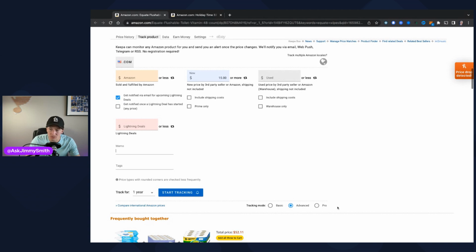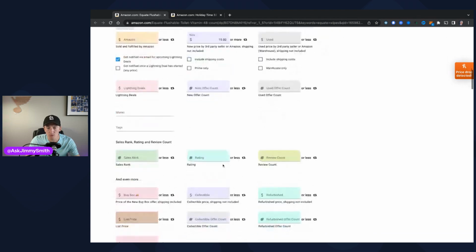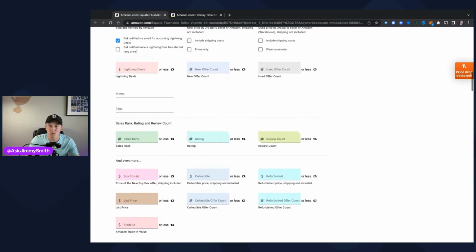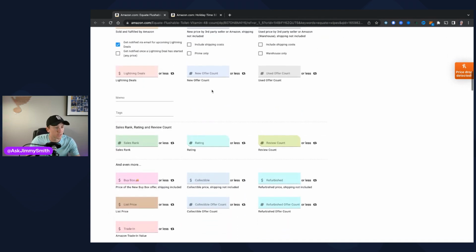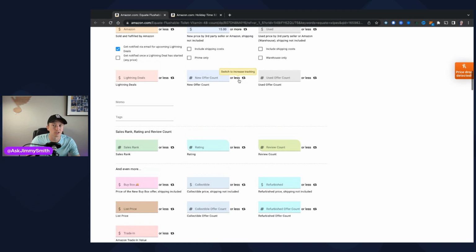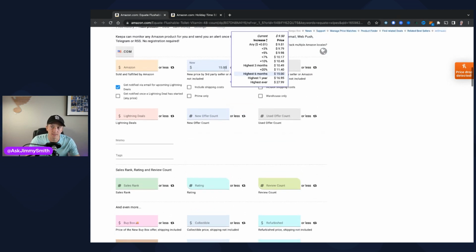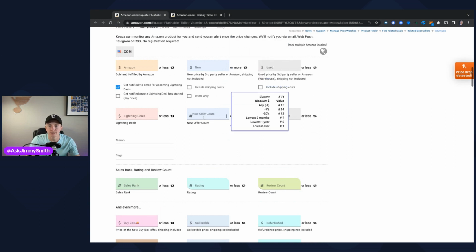And then the last thing too is the pro side. If you click under tracking mode and click pro, you can see there's a ton more options for new offer count, which to me is pretty cool. You can see, hey, right now there's too many sellers, so I want to see when the new offer count goes below 10, right? Or if it goes below 5, that's when I want to get notified of something. And so you could technically take this out and say, I want to see the new offer count. Let's see, it's current. It says 16 currently.